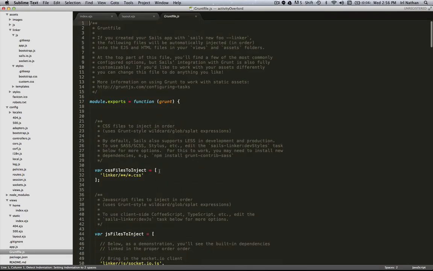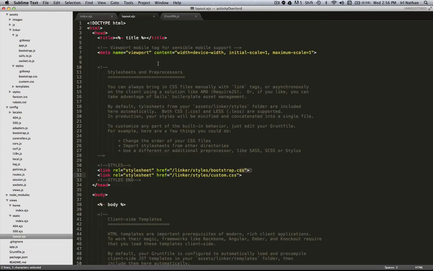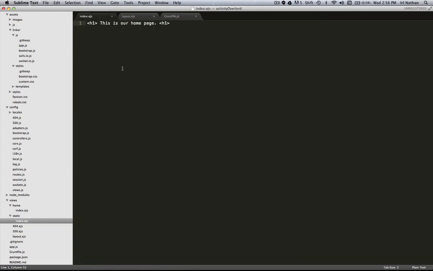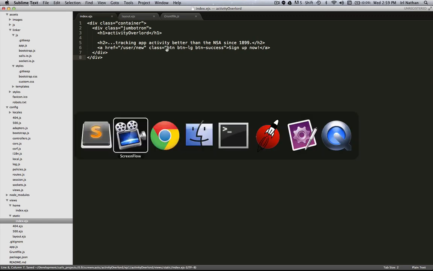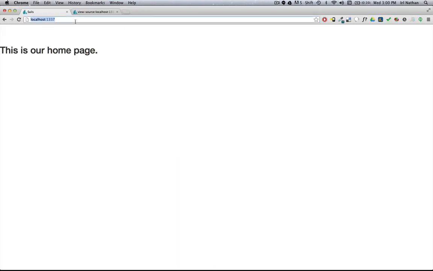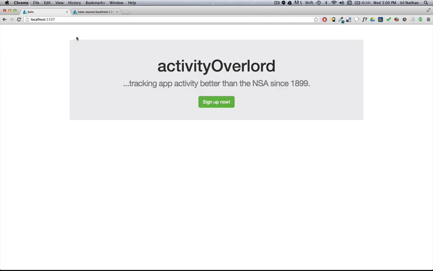The last thing we need to do is to customize our index.ejs file for our sign-up page, and let's do that now. So through the magic of cut and paste, I'm going to put some new code here. I'm going to save it, and let's go take a look and see what it looks like. Oh, that's much better. That looks great.